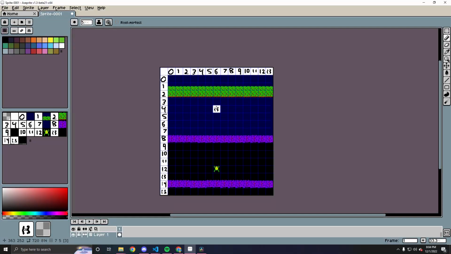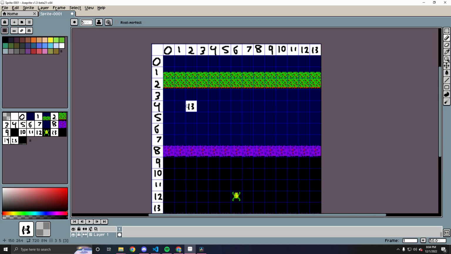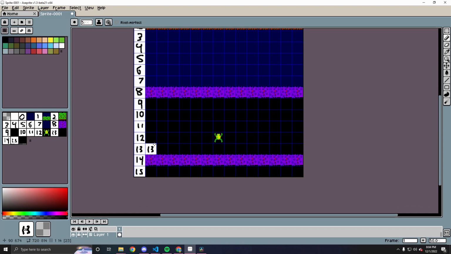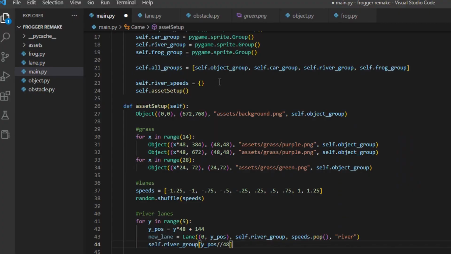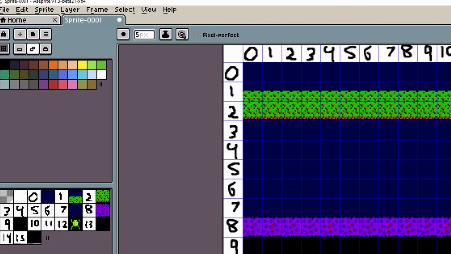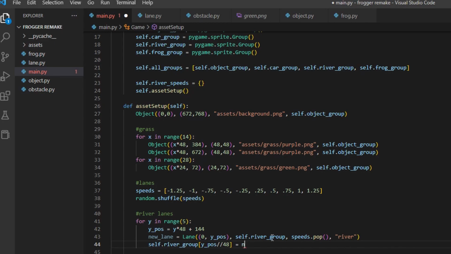I created this reference image that just displays how our tile system works. So you can see it's 14 by 16 tiles. Since it starts at 0, it's technically 13 by 15. So our river lanes are 3, 4, 5, 6, and 7. Our street lanes are 9, 10, 11, 12, and 13. So for our river dictionary, the key is going to be the lane number. So if I set the key to y position over 48, the 5 keys are going to be 3, 4, 5, 6, and 7. And then the value is going to be set to this new lane's speed. So the new lane variable, the instance of our lane class, the speed of it.